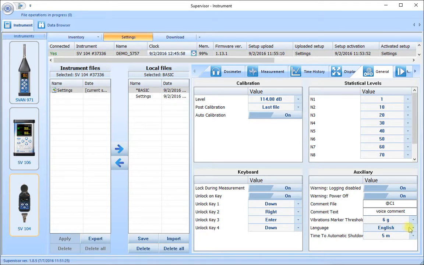Choose your operational screen language from the available ones shown here, and at the end of the measurement, when the dosimeter is stopped and you put it back in the case, if you forget to turn it off immediately, this is the time to automatic shutdown. After 5 minutes of non-activity on the keypad of the unit, when it's not measuring, it will automatically switch off to save batteries for you. These are all the settings in the General tab.